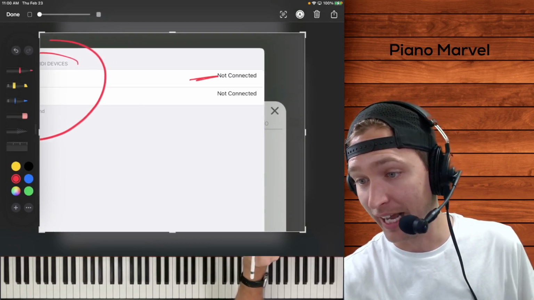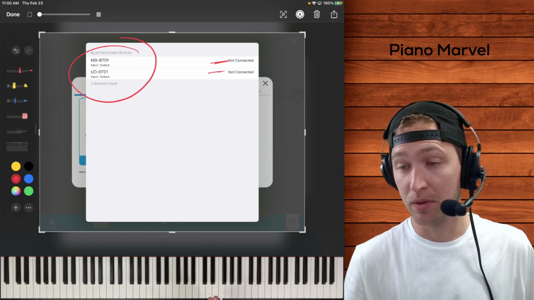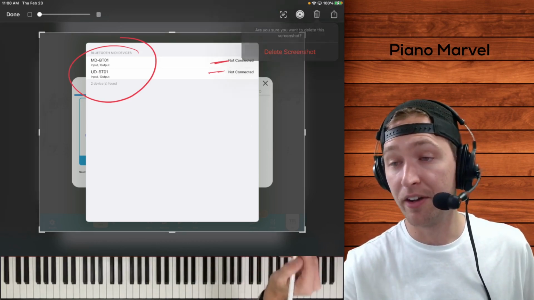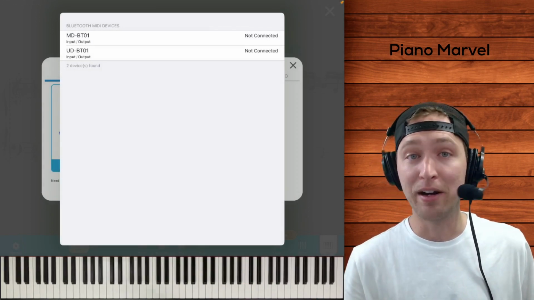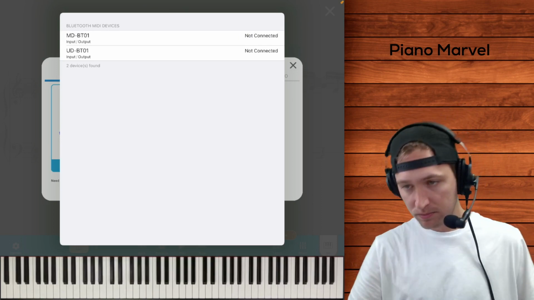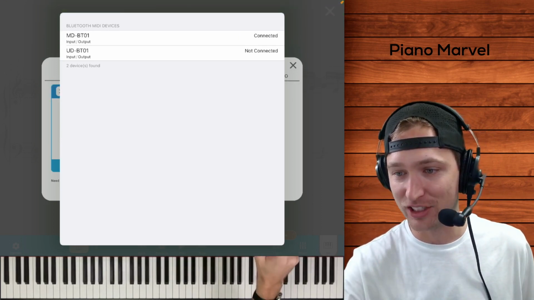They're not connected right now, okay? But they are available to be connected to. If they were connected to another device, I don't think they would even show up here. But they're not connected to anything right now. They're waiting and ready and willing to go. So all I need to do is click on the device. Boom. It'll say connecting. And then after a couple seconds, it will connect just like that.